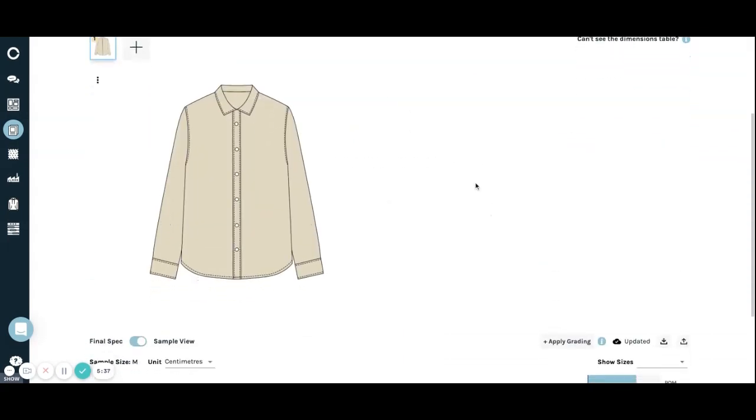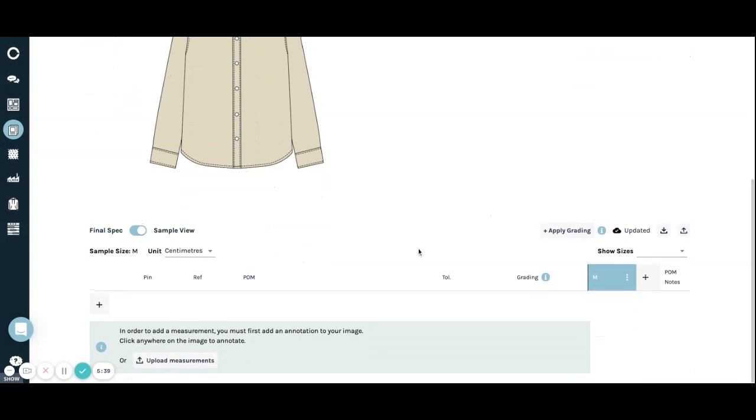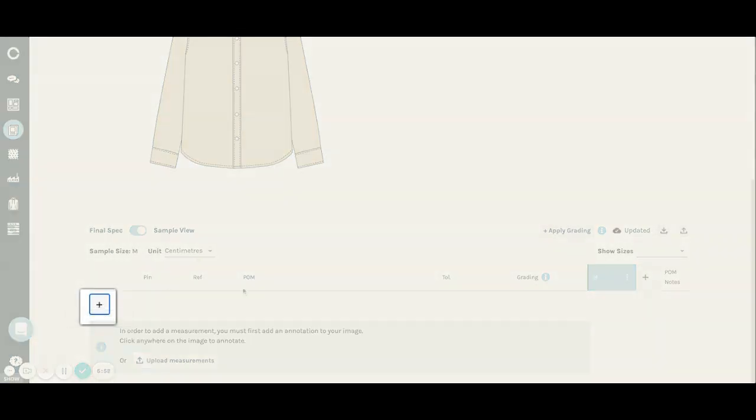This screen here is then where you'll have your dimensions table or your measurement table, your specs essentially, and they will fill down into this table below here. At the moment I have nothing there, haven't added anything, so it's blank. You can see I've only got one size in here right now. If I wanted to manually enter my points of measure and measurements for each step, I can do this manually by selecting the plus button.